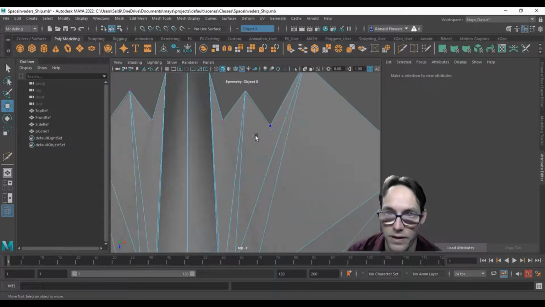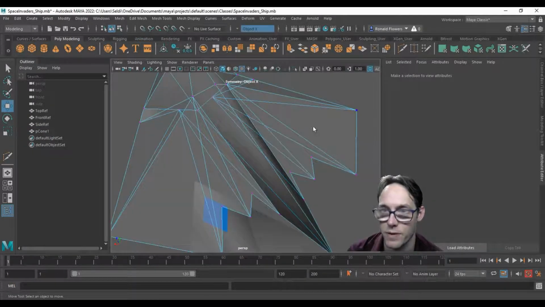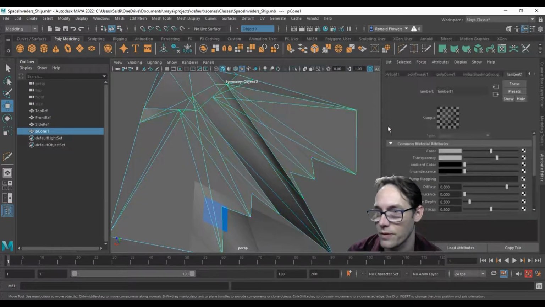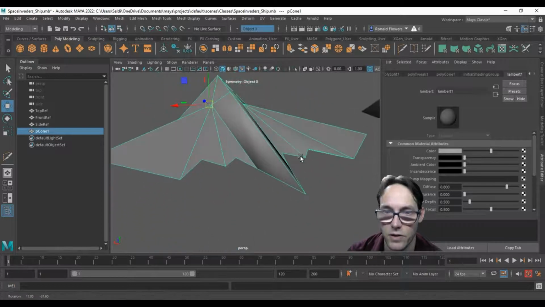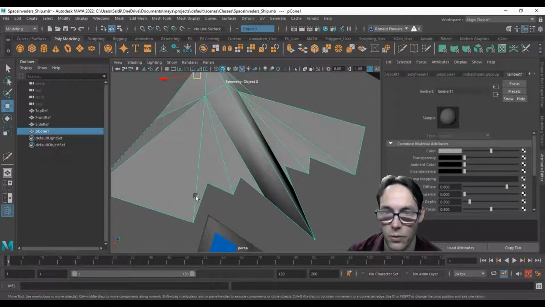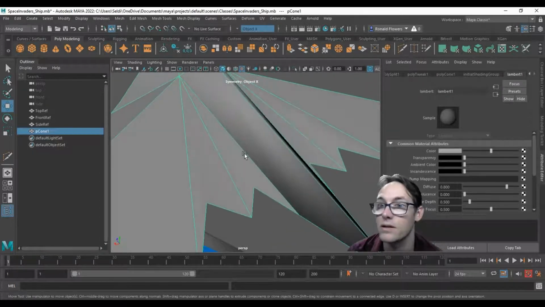Now, I do have n-gons, so I have to solve those. Let's turn the transparency back down. I'll go to object mode, bring the transparency down. And you can see here's my n-gon. I got 1, 2, 3, 4. Technically it's 4, but that's actually a warped face, so I want to fix that.